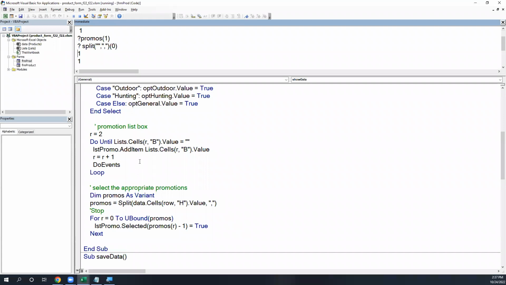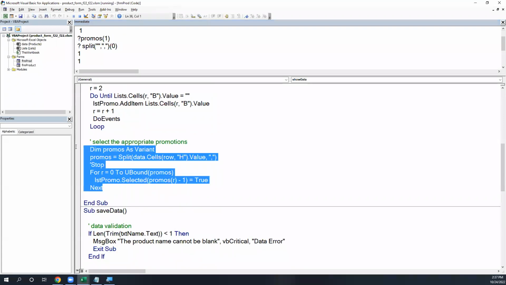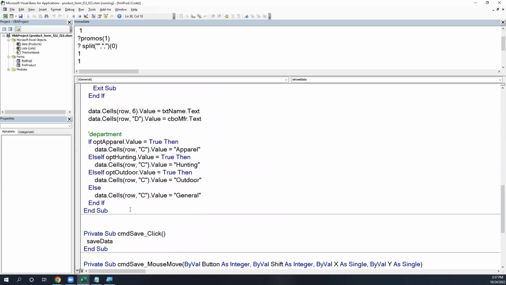So that's it in terms of getting the data to show properly. Now we've got to read the data and write it out to the worksheet. That will actually be pretty simple. So let's go ahead and do it. So we're down in my save data procedure.